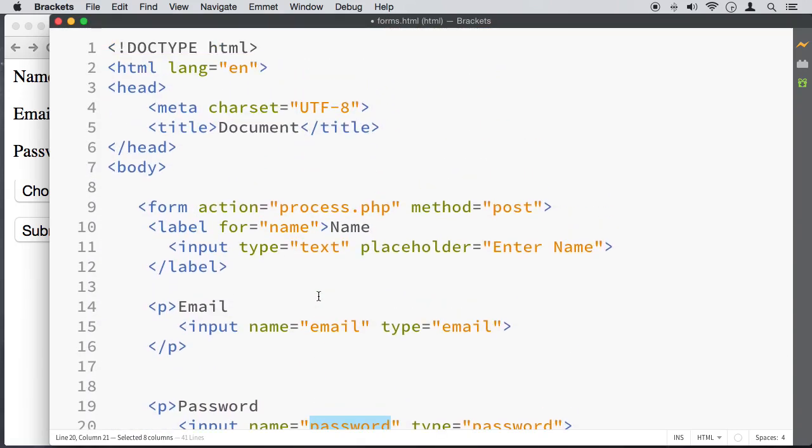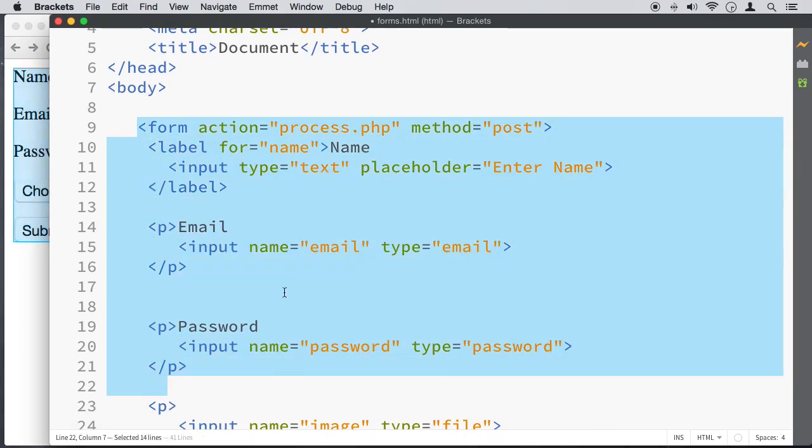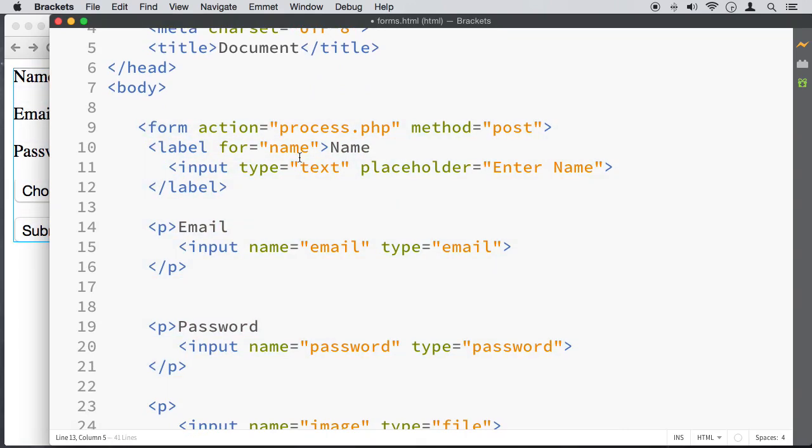If you didn't understand this, don't worry about it. What you got to take out of this lecture here is know that this is a form element, this is a markup, this is how you do it, and know that we process that information using PHP in another page.